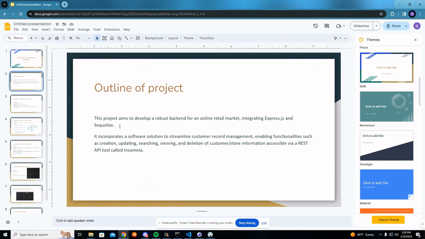For my final project, I picked option 3, which was to create a software solution that facilitates the management of customer records, incorporating the CRUD functionality. In my project, I utilized Express.js for server-side logic and Sequelize in order to interact with the MySQL databases. The project enhances the efficiency in handling customer and stored data while also enabling easy creation, update, search, view, and deletion of data. I used Insomnia for testing and data manipulation.